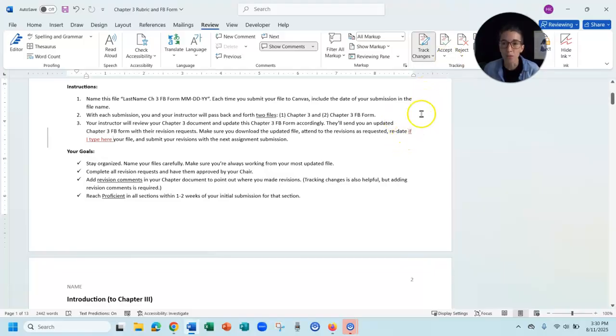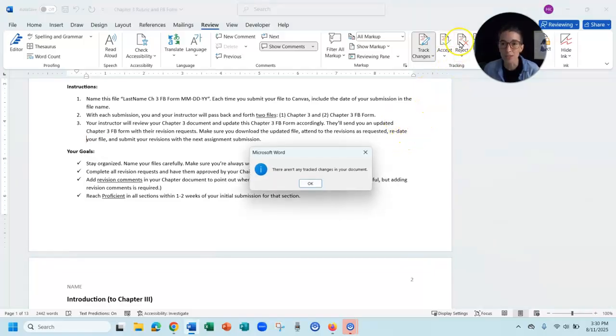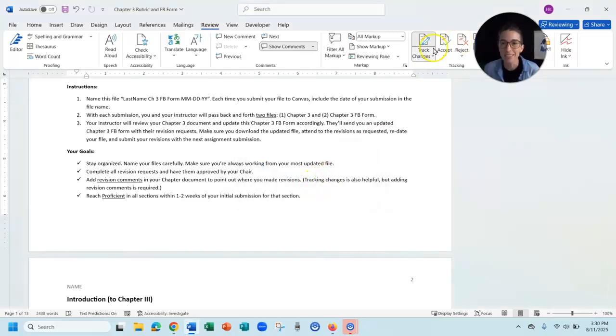Right now I'm going to reject those changes because I don't want them in this document, and I turn track changes off. So you will want to make sure that not only are you doing the revisions, but you're showing your chair where you made those revisions. That'll be through embedded comments and tracking your changes.